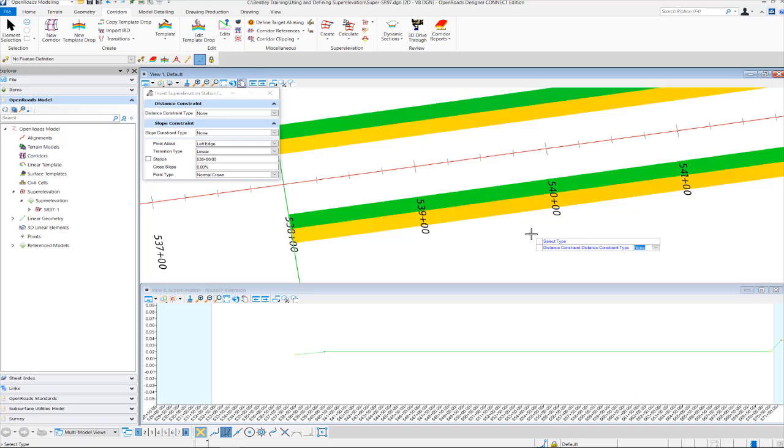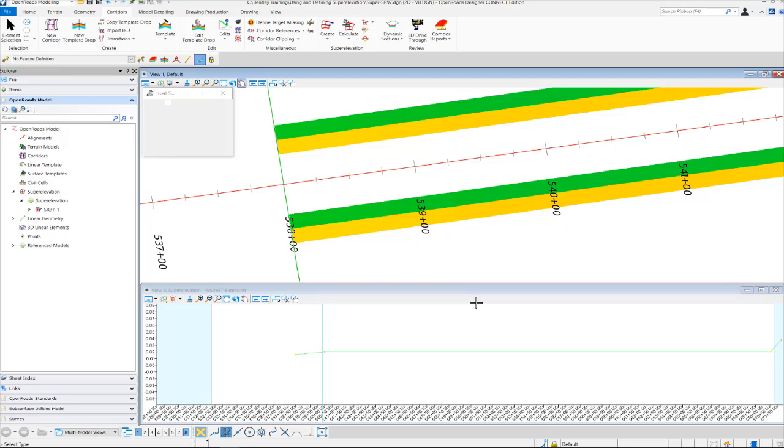Just follow along the heads up prompt. Distance constraint will be none. Left click to accept. Slope constraint, none. Pivot about the left edge. Transition type will be linear. Station value will be 540 plus 00. Press enter to lock in the value. And then 2% will be our cross slope, and the point type will be normal crown once again. And then it's going to go through and insert the station there.